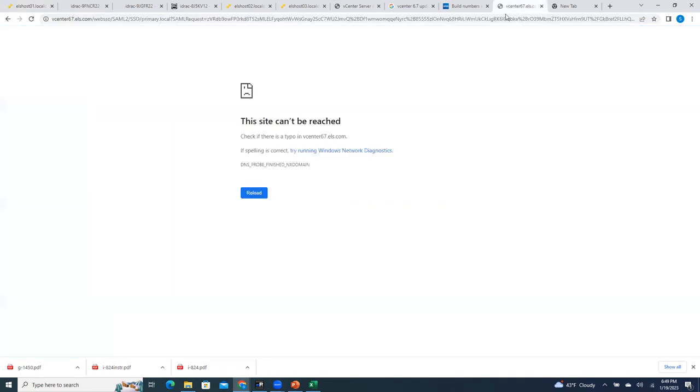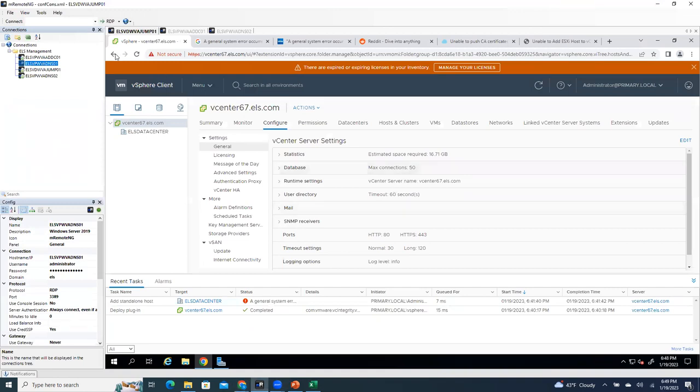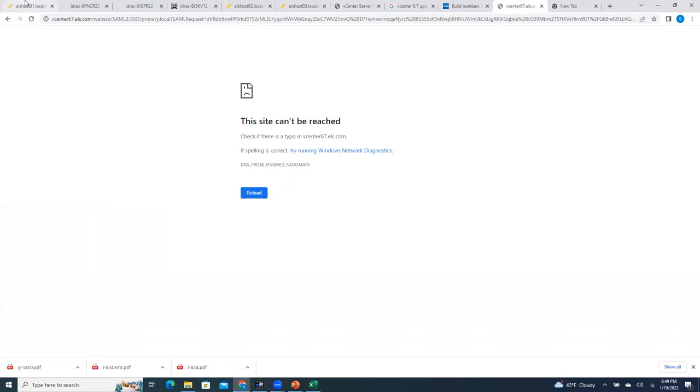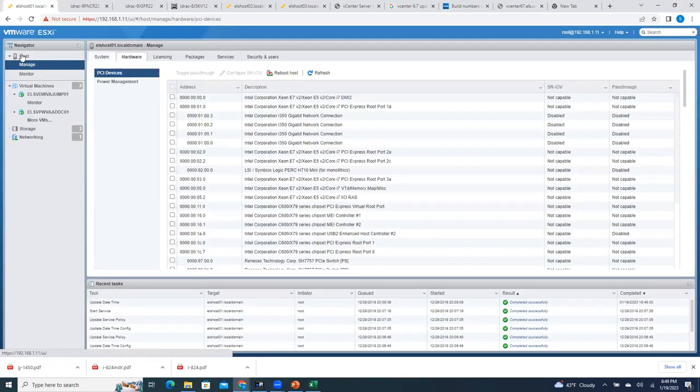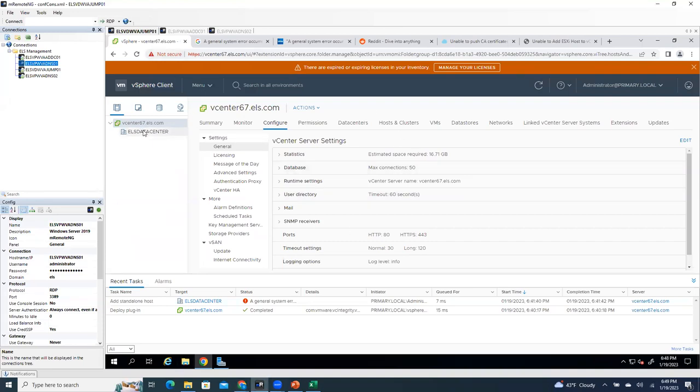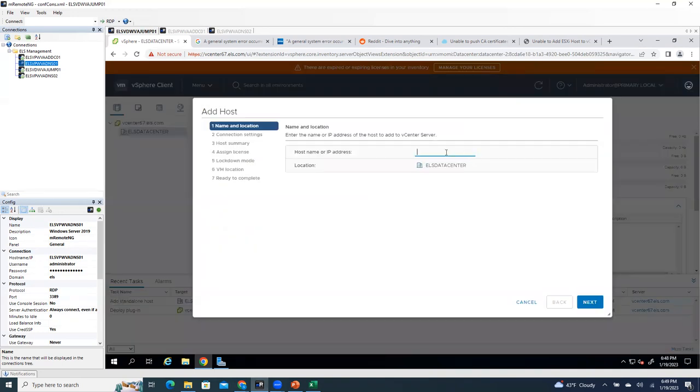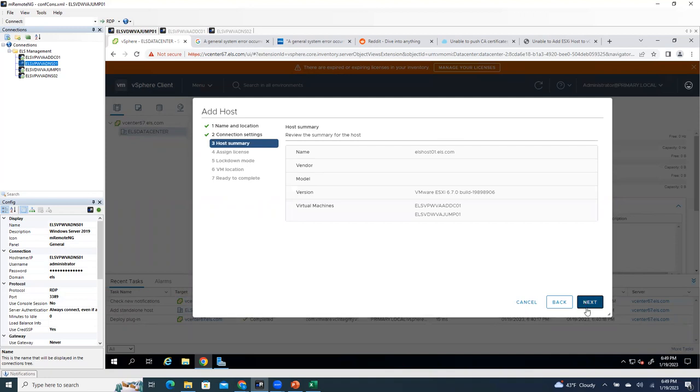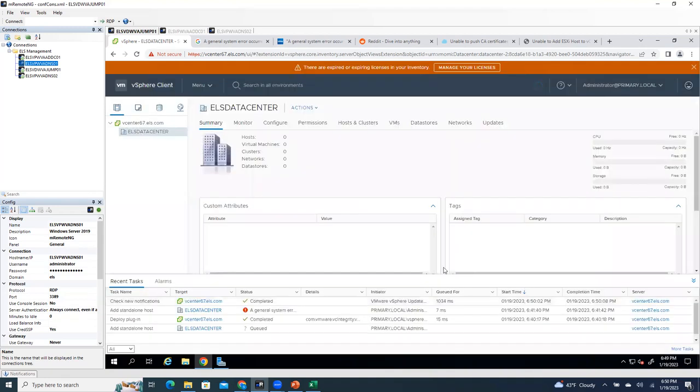Anyway, let's try the first one. So what should be the server name again? The server name is US host. Let's try it. Add host, dot ELS.com, root, still.